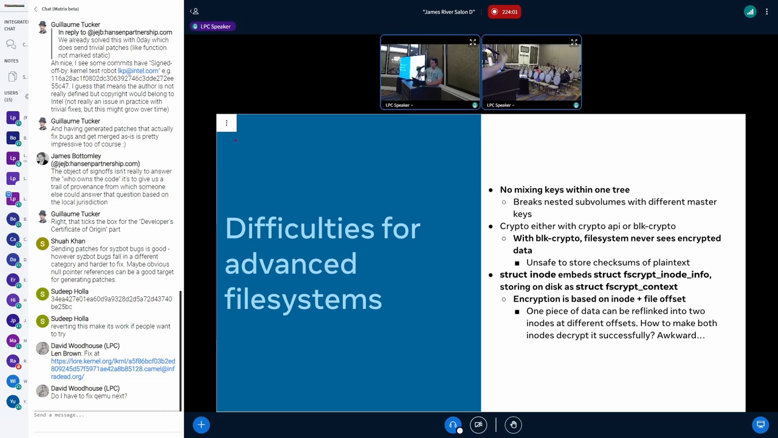I mentioned the elegance of block crypto, but it's unsafe to store checksums of plain text along with your encrypted data, for probably obvious reasons. And most of all, reflink becomes extremely awkward, since you could have one piece of data reflinked in two different files with two different inode infos at two different file offsets. Trying to make those work in the existing fscrypt model is rather awkward.